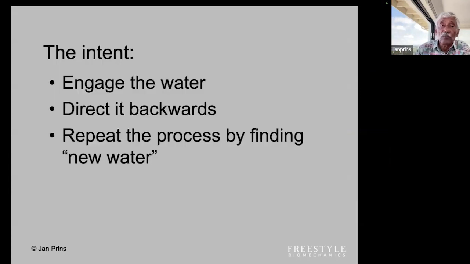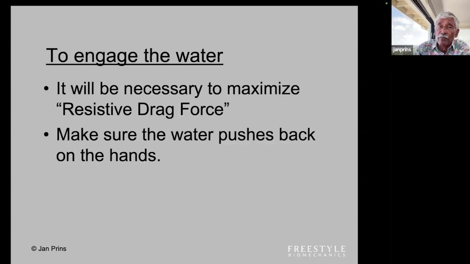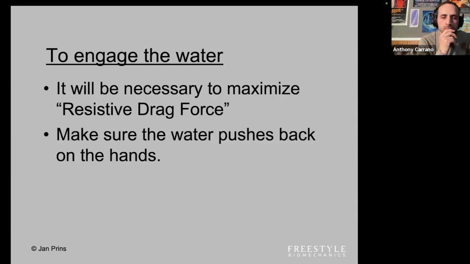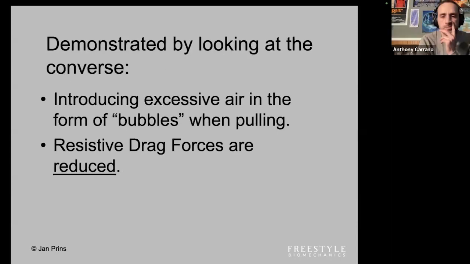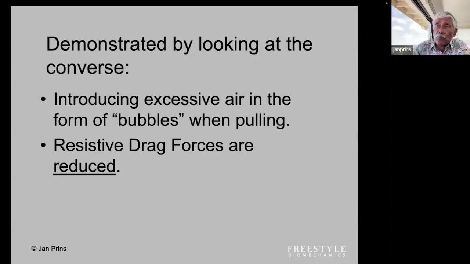So here's what we're saying. Engage the water, direct it backwards, and find new water. That's a buzzword that coaches are using now. Finding new water is making sure that when you first start the water and the water resists, the palms should feel the pressure of the water all the time, which is not going to happen if you keep pushing back for too long. And the caveat: if you pull a lot of air, that resistance will drop, because bubbles, air, do not provide as much resistive force.